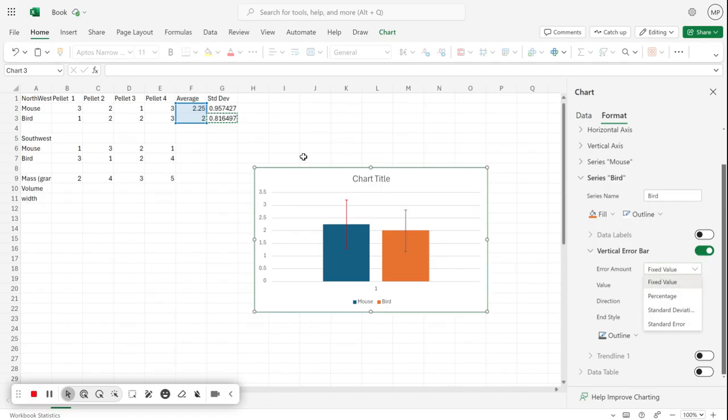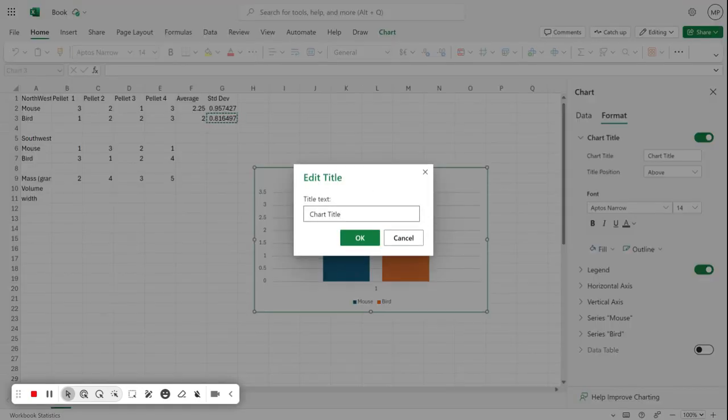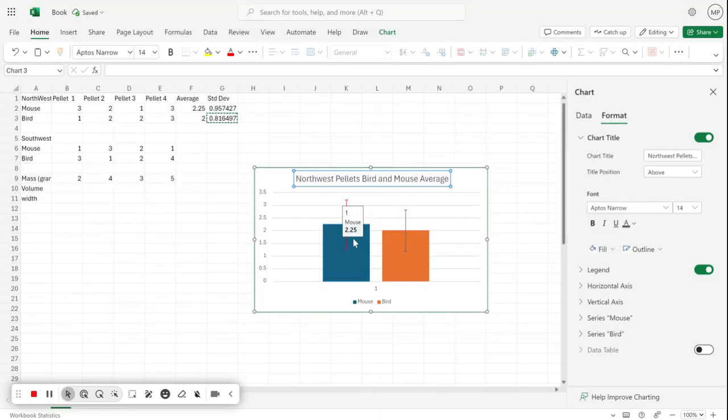So you see that I have this, and then I'm going to title this. Again, just important that your title describes what we are going to be seeing on here. So my title is going to be Northwest Pellets Bird and Mouse Average. Okay, so I have that nice deal.